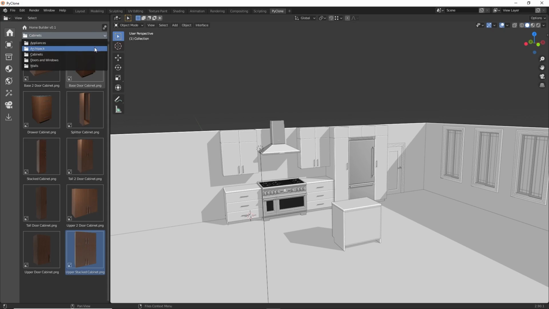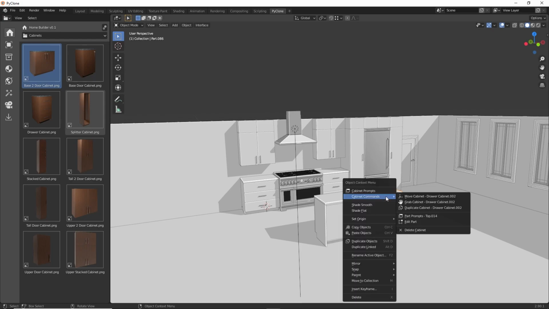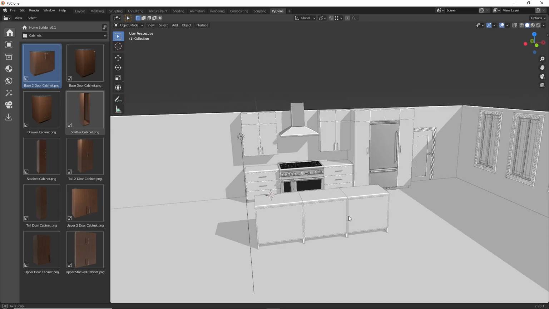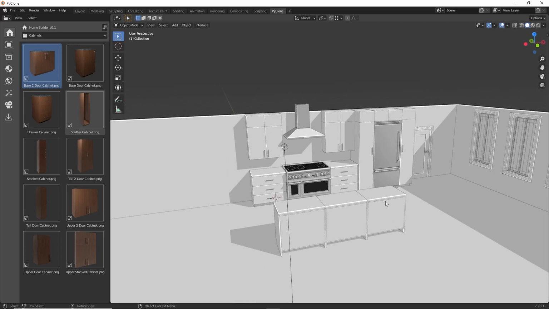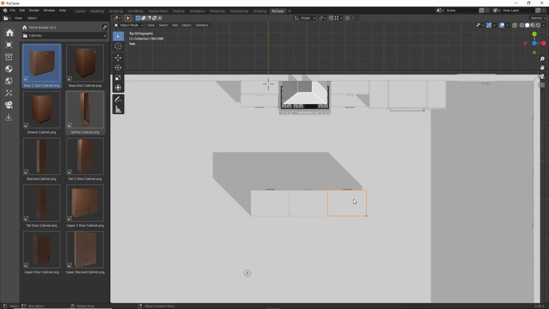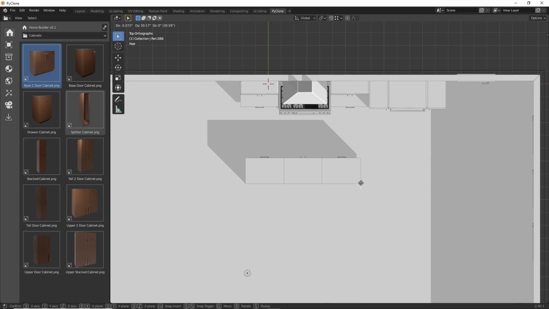And then let's go ahead and place in a 2-door cabinet right next to it. And just copy that one, place it right next to there. And to better position this, here I'm going to go into a top view, and I'll select this first cabinet in the run, and we'll just use the grab command. So now I can just position this exactly where I want it to be.